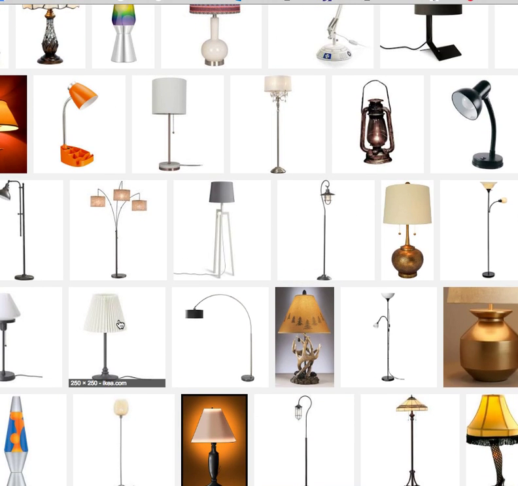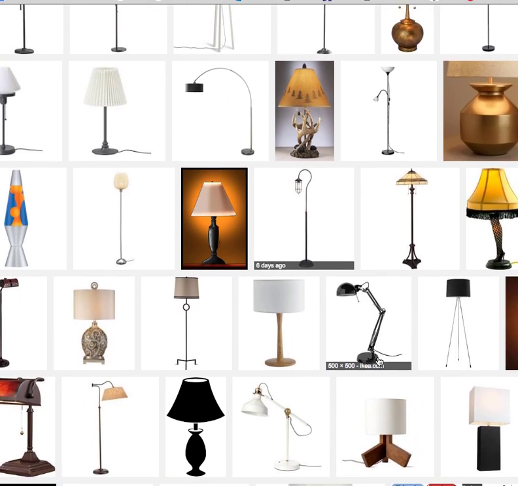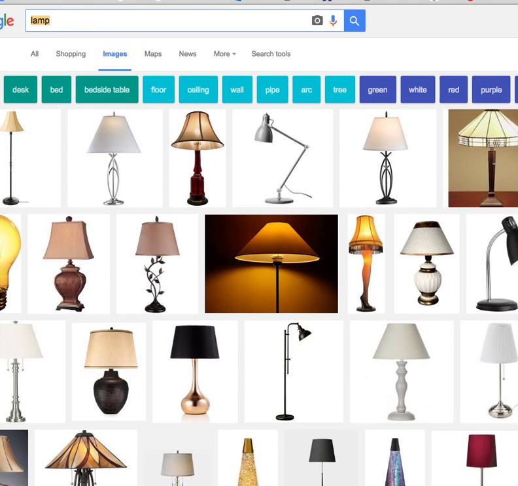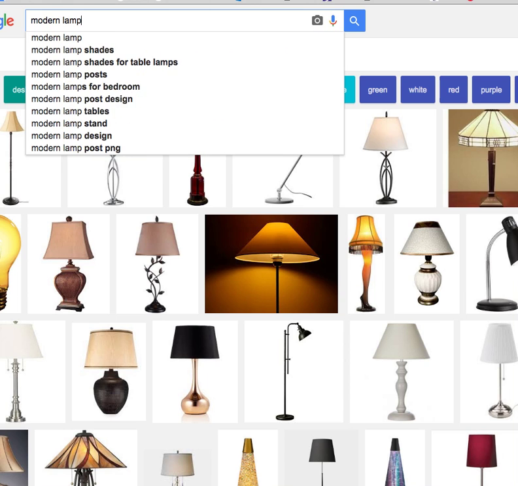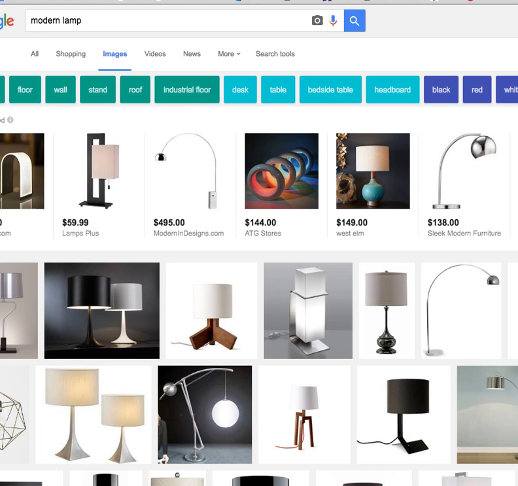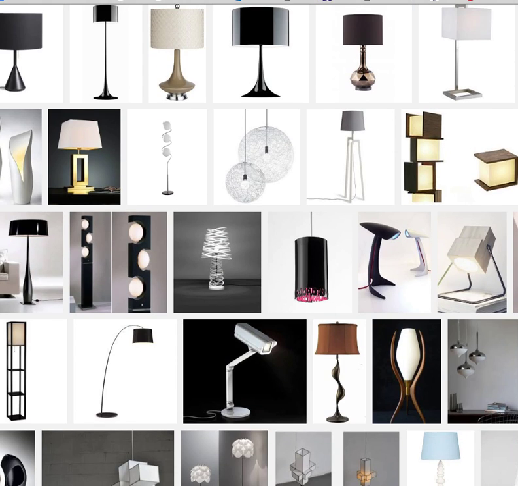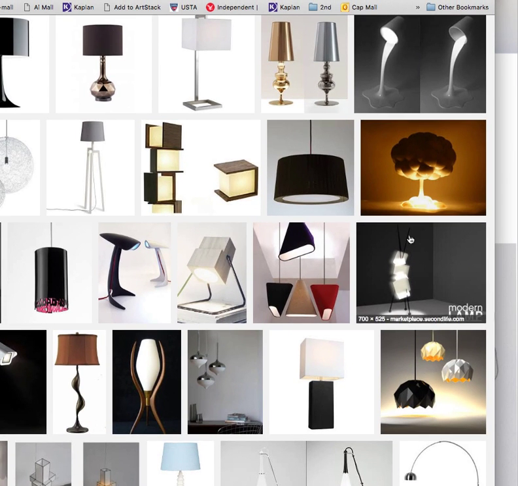So I would just spend some more work on this, and there's all different kinds of lamps. I mean, you can say modern lamp. There's so many different things that you can search, and you're going to get a lot of different types of lamps. And some of these are way more interesting. For example, this is kind of a cool lamp. This is interesting, but I'm not sure it would work. This is pretty interesting, 1200 pixels.